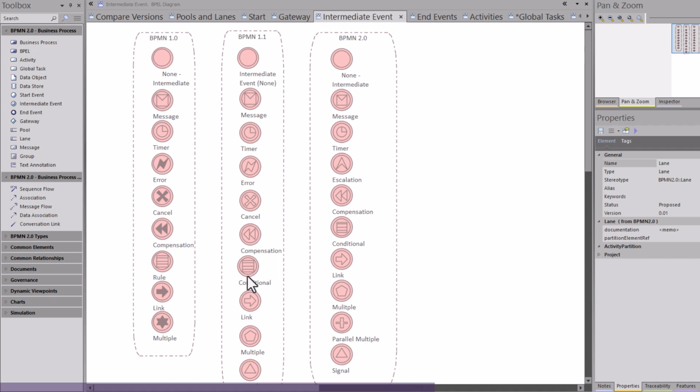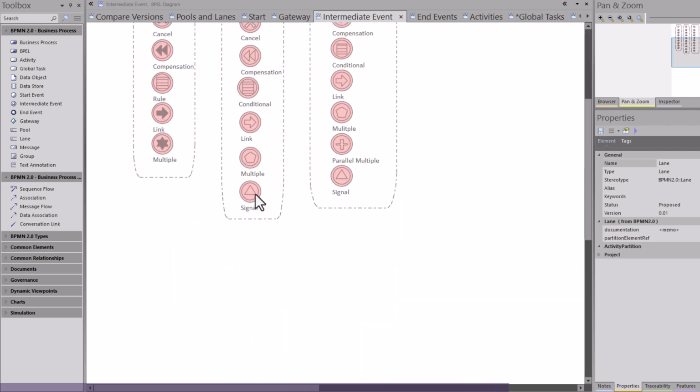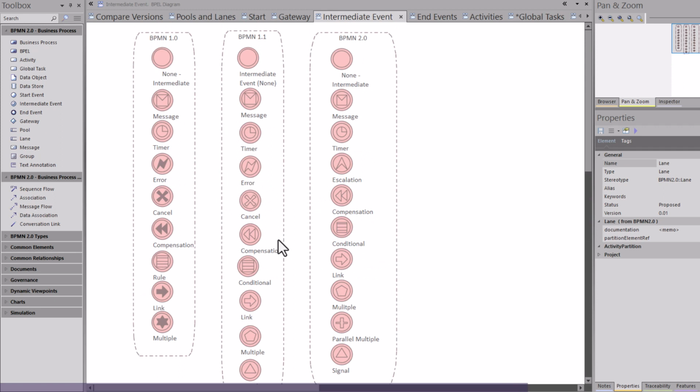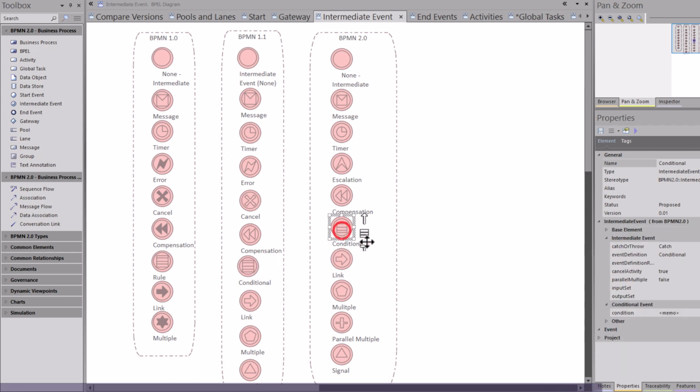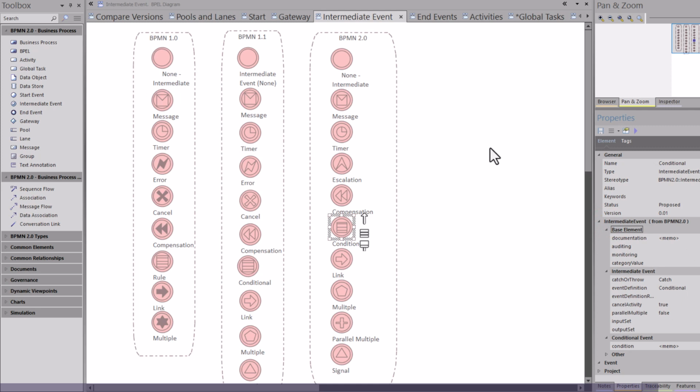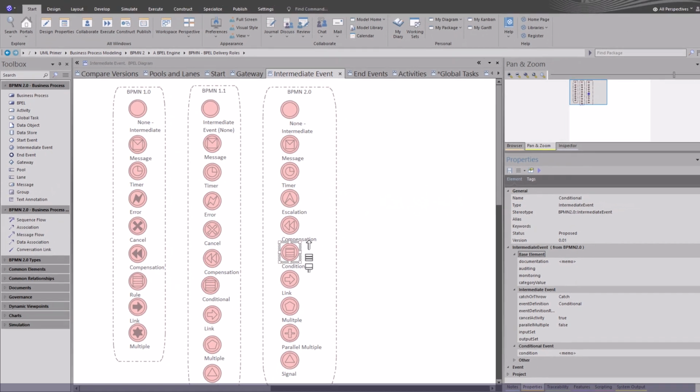And when we go through, we can see that conditional, the same marker, link, multiple, and then let's scroll down to signal, remained the same. But when we're looking at conditional, which was formerly rules, and we move from 1.1 to 2.0, the way that the properties are handled changed somewhat. We'll talk more about that when we get around to using these in real models.